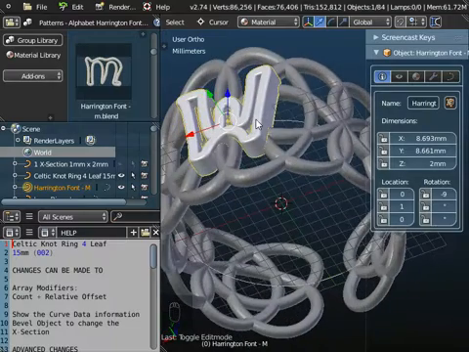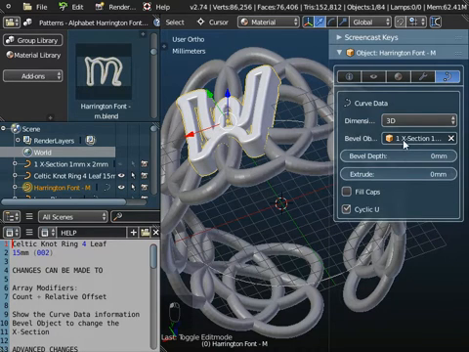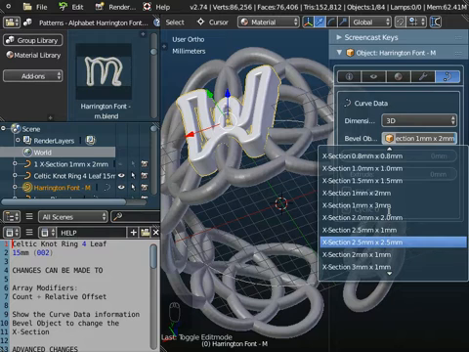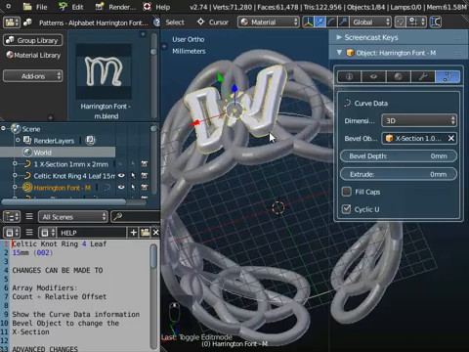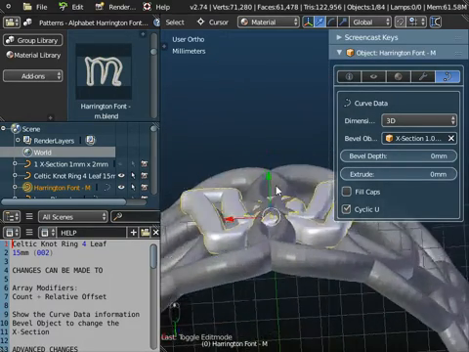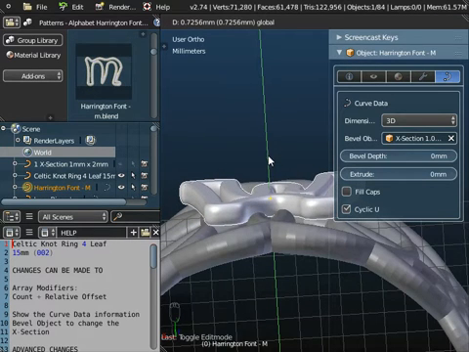Now this is probably a little bit thicker than I want, so because it's a curve I can go to the curve object over here and change my cross section thickness. I'm going to scroll down past the ring sizes and select 1 by 1 millimeter as the cross section. You can see that thins it out a little bit. And if I zoom in now, I just want to move the object up and position it.